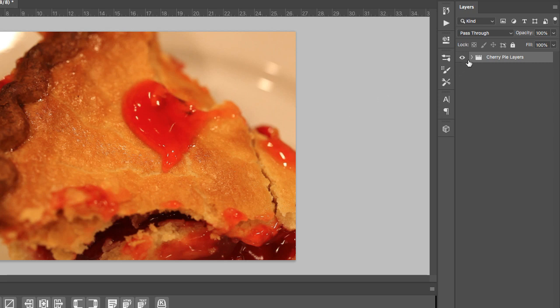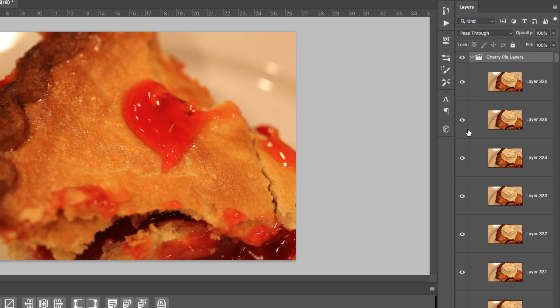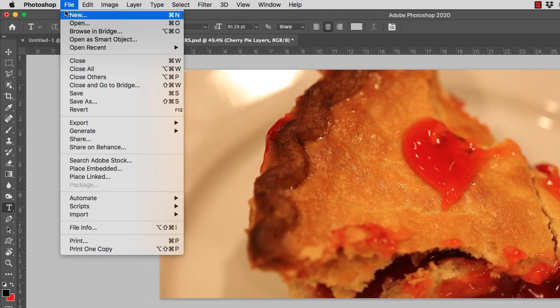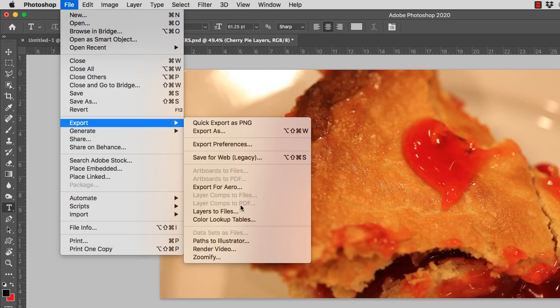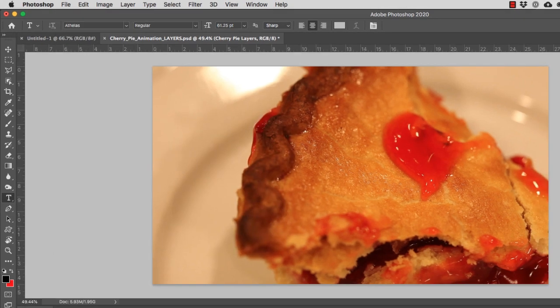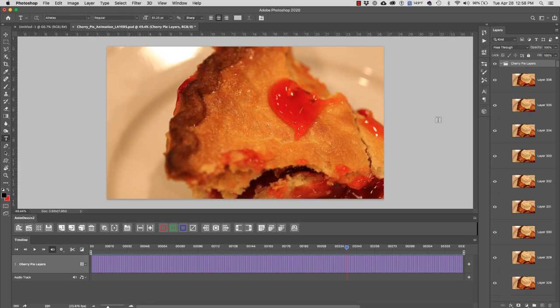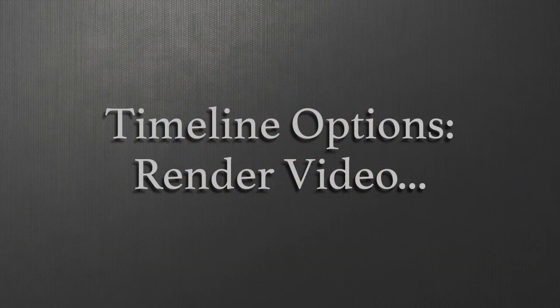In the past, we were able to select all of these layers and export them individually by going to File, Export, Layers to Files. But we're not going to do that. That process is very time consuming. To export 336 layers into individual files, it's probably going to take us over an hour. The fastest way would be to render this video group, not as a movie, but as an image sequence.